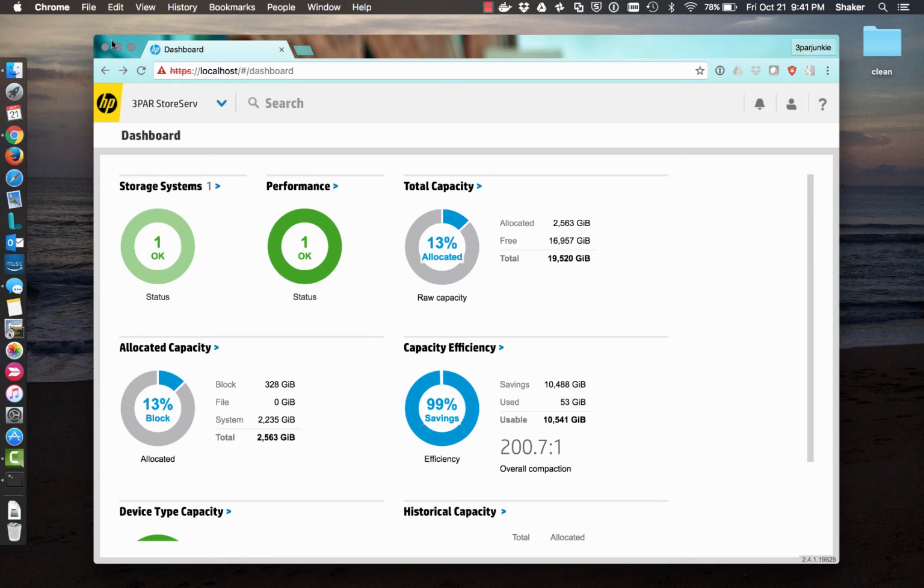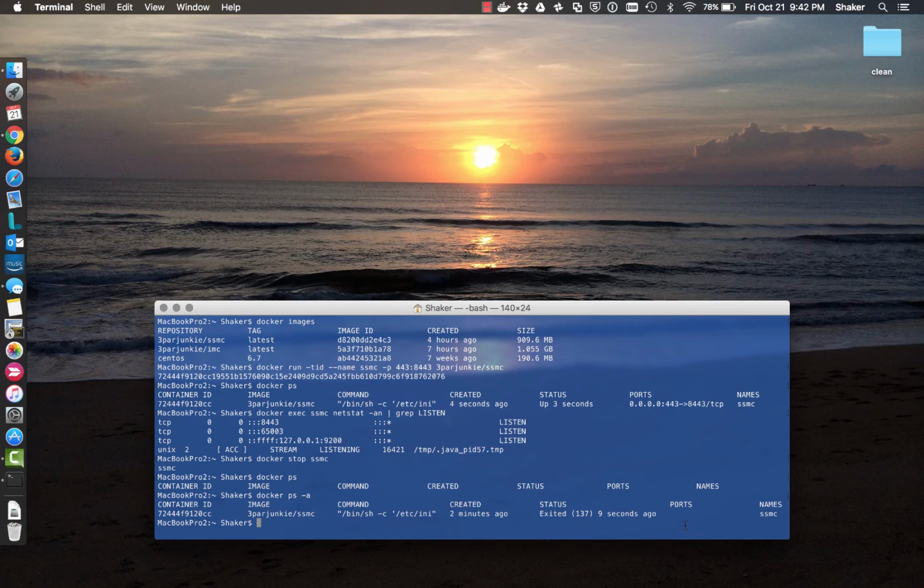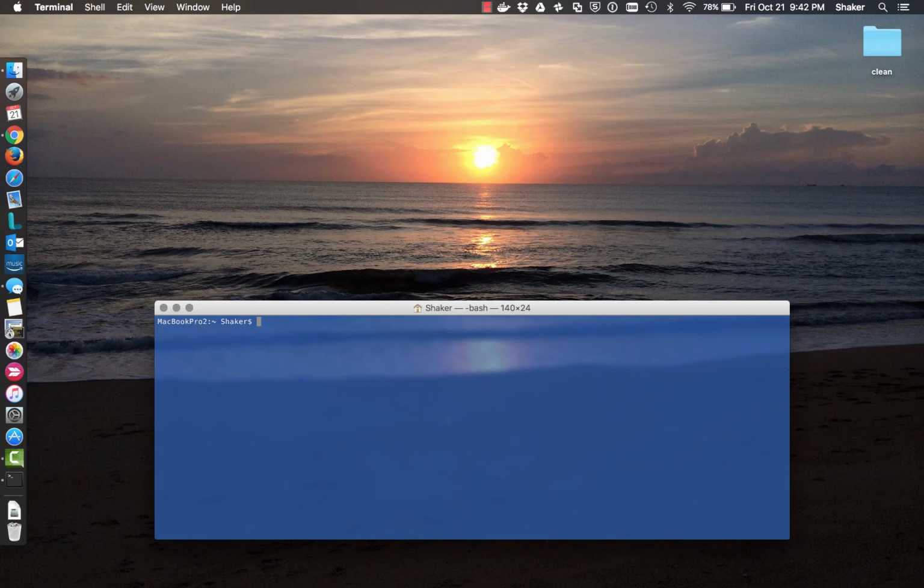All right, let's close this. And in order to stop it, we just do docker stop ssmc. That'll shut it down. Okay, and we can verify that it stopped. No running services. But we can see the container is still there. So in order to restart it later, we just need to do docker start ssmc. Okay, and then we can see it's running with docker ps. So it's running there, port mapping is all working.